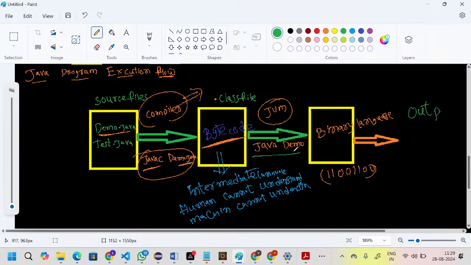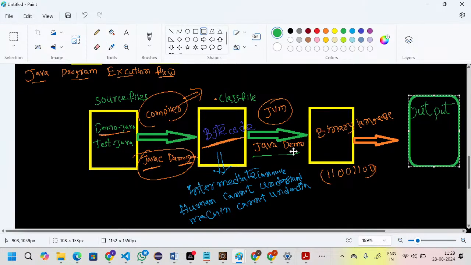Final output we will get here. Okay, this is called Java execution flow. Java program execution flow. Are you guys clear with my pointer?